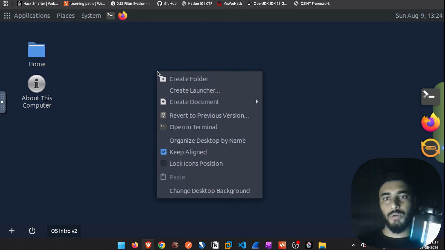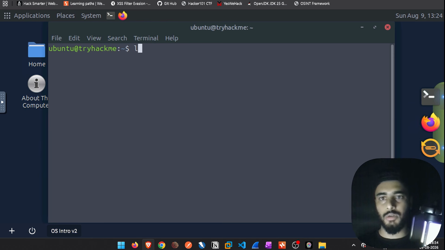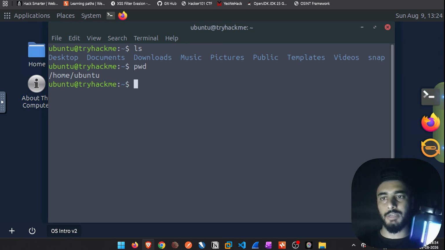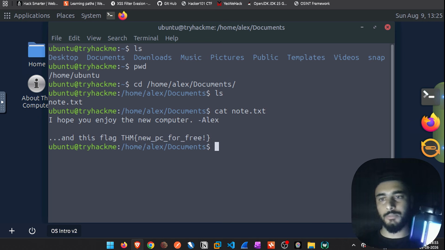Let me show you how you can navigate to that note.txt using the CLI. Now ls, and let me see my present working directory. Let me go to home, and after that ls, and then documents, and let me press enter. If I do ls, I can see the content of that directory. And if you want to see the content of that text file, you can type cat and the name of the file, that is note.txt. And here we can see our flag.